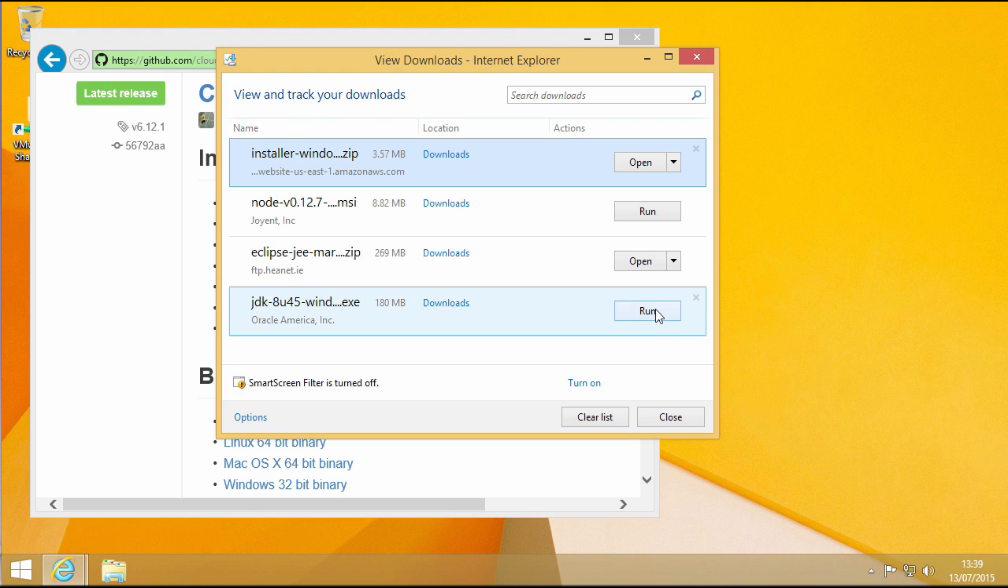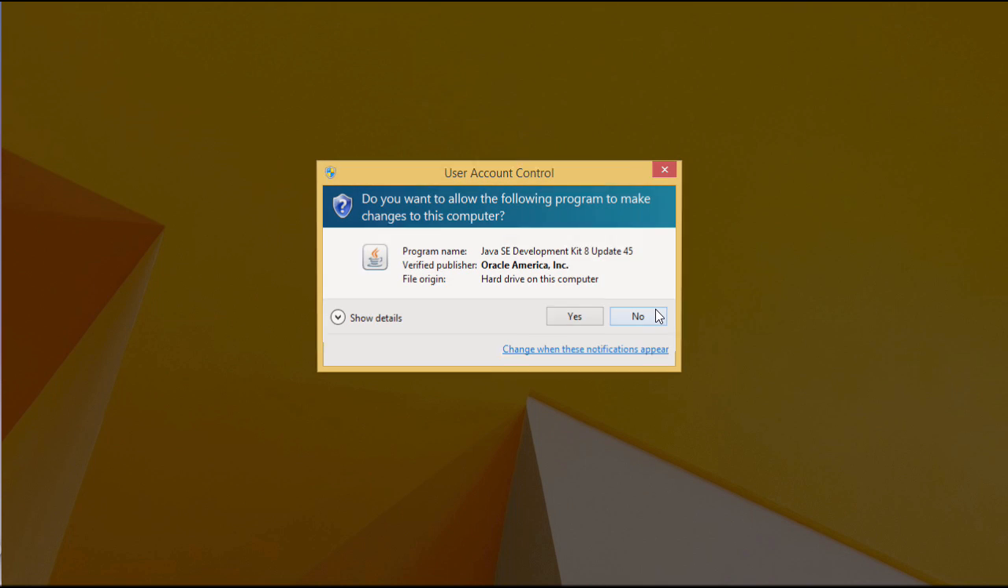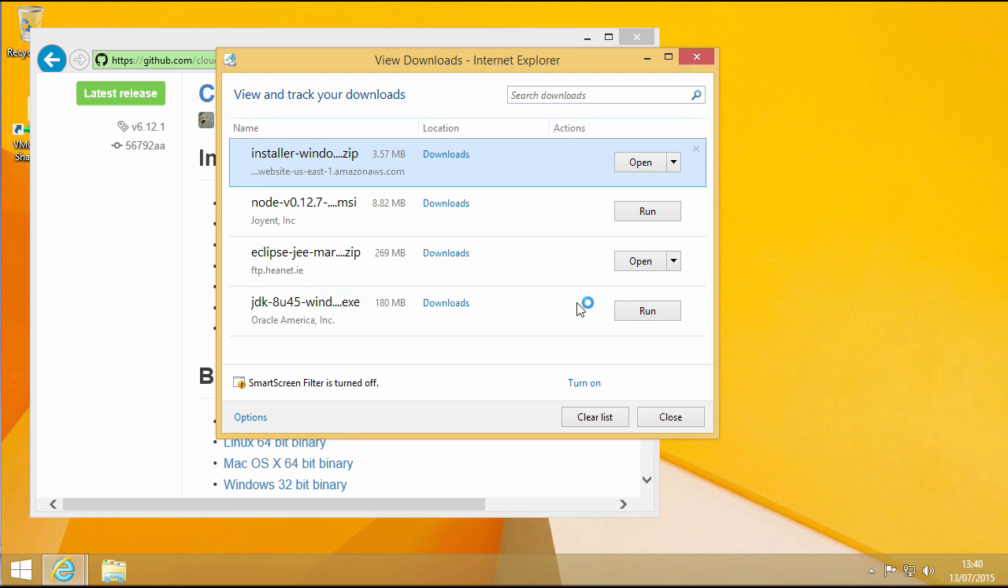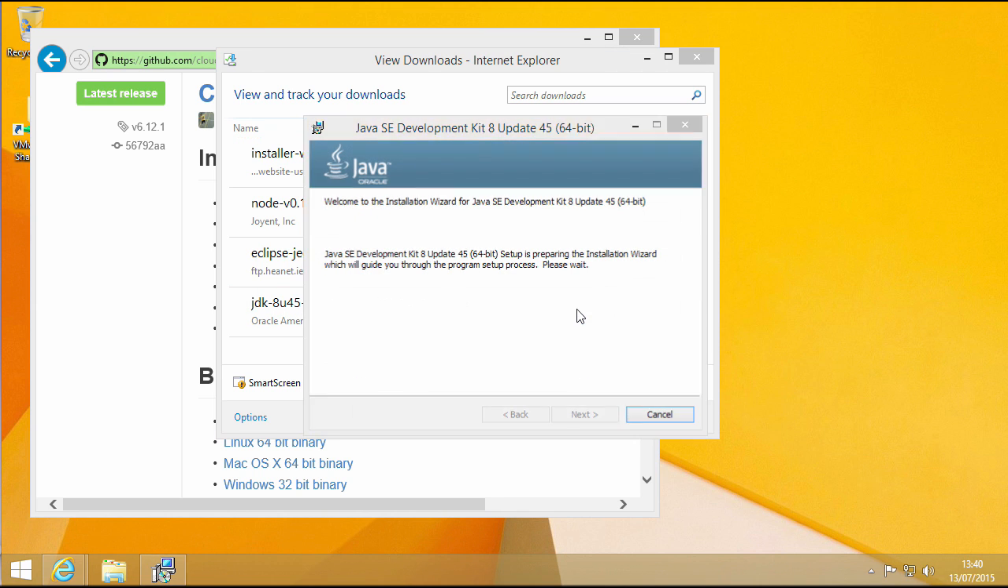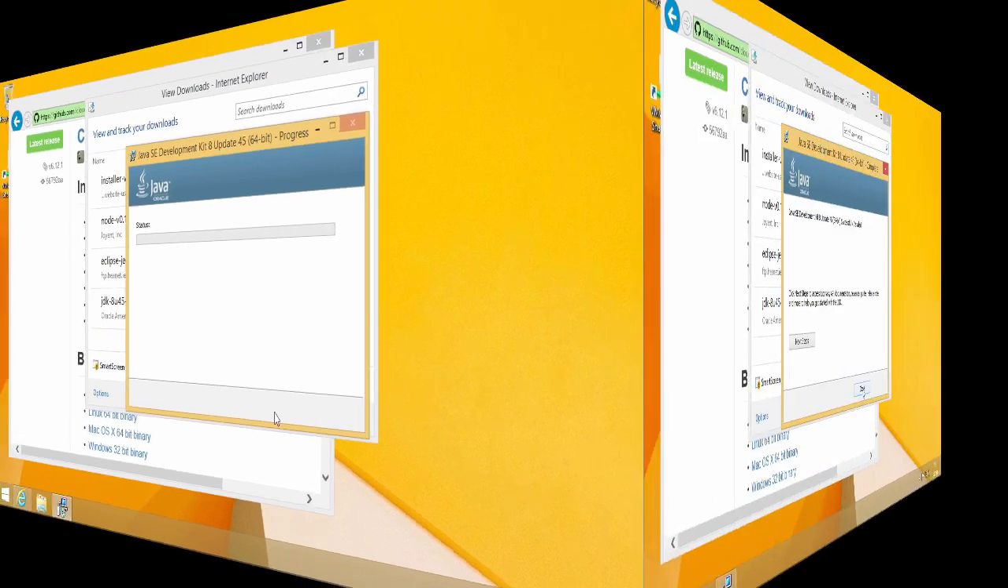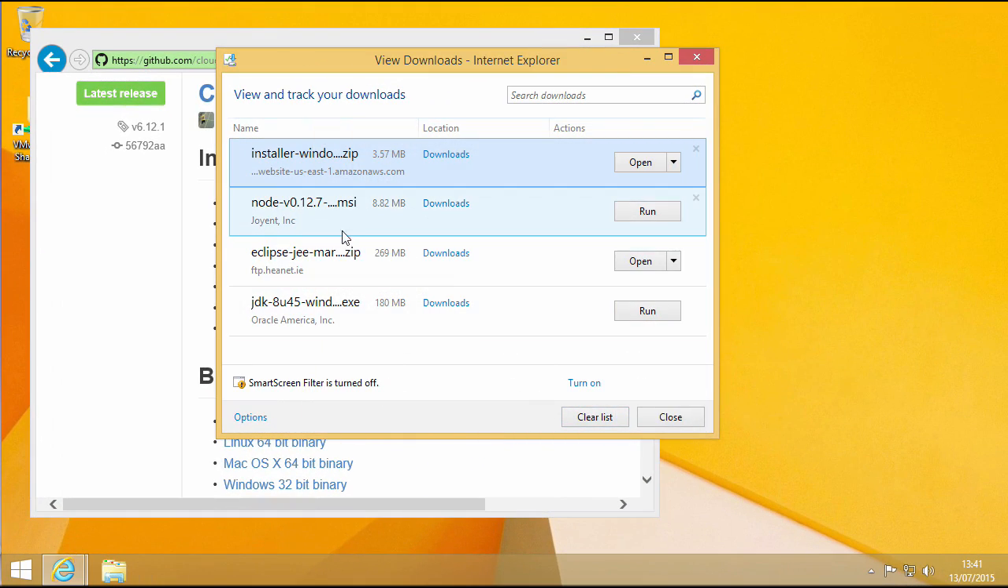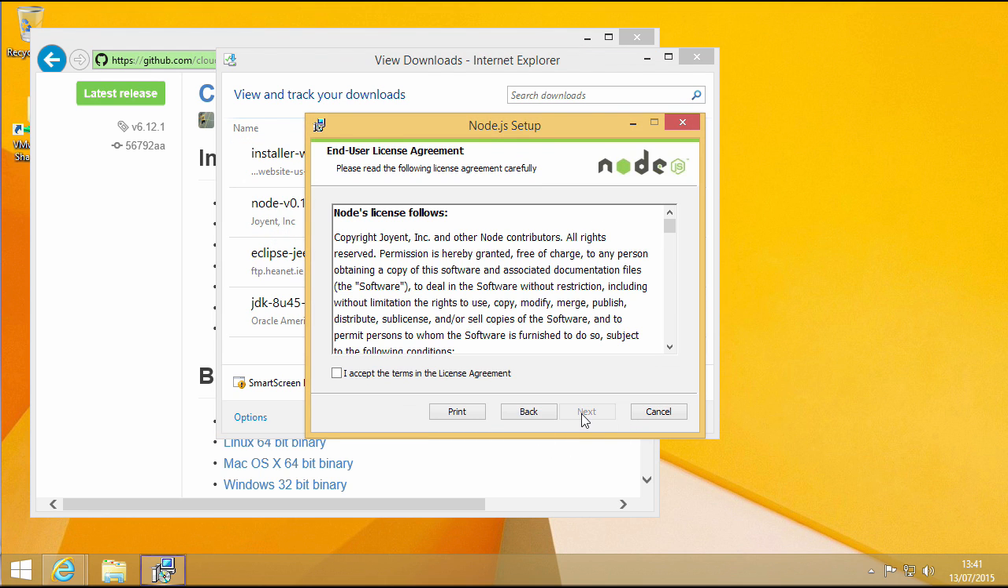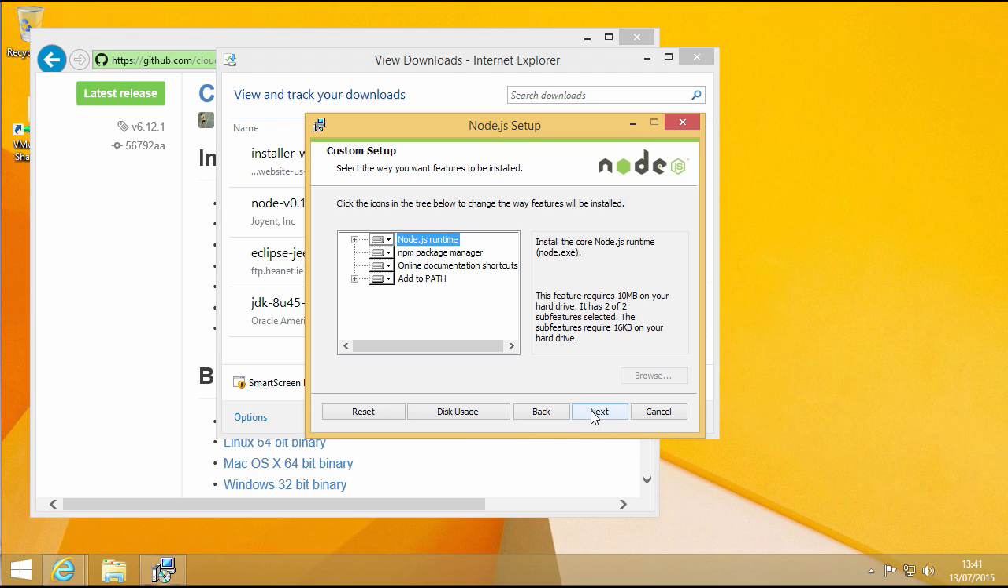First, we'll install the Java JDK. And we're just going to go through and accept all the defaults. Then we're going to install the Node. Just click run. And again, we're going to accept all the defaults.